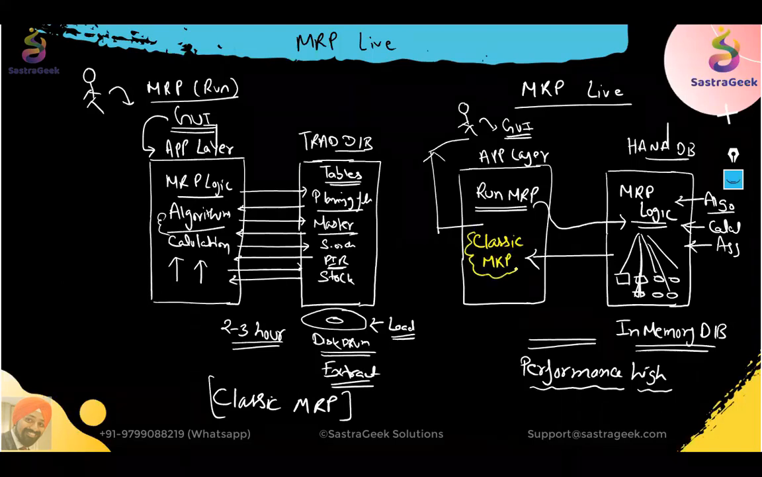That logic is also here. So the classic MRP logic is still there, to make sure that not all of the algorithm has gone into the new MRP part. There would be some things which would still be there in the classic MRP. Let's say your reorder point based planning. Based on a few parameters, the system needs to calculate. So that would be happening through the classic MRP.